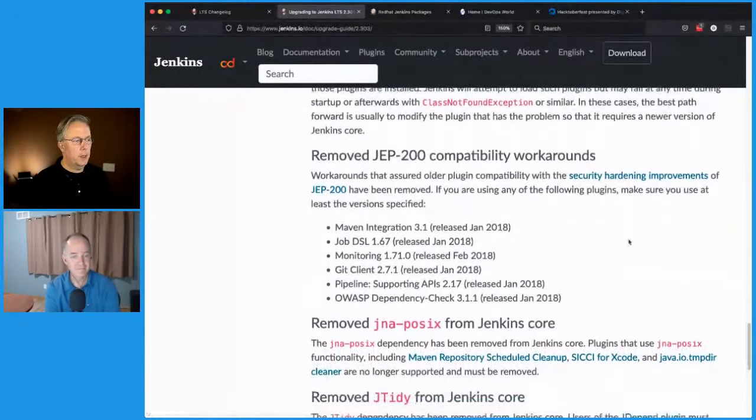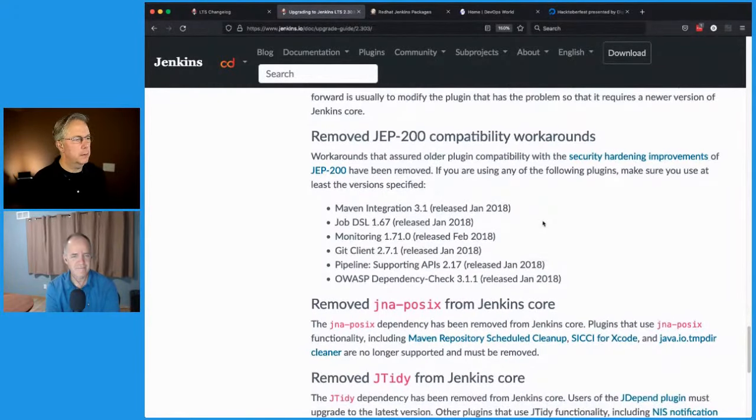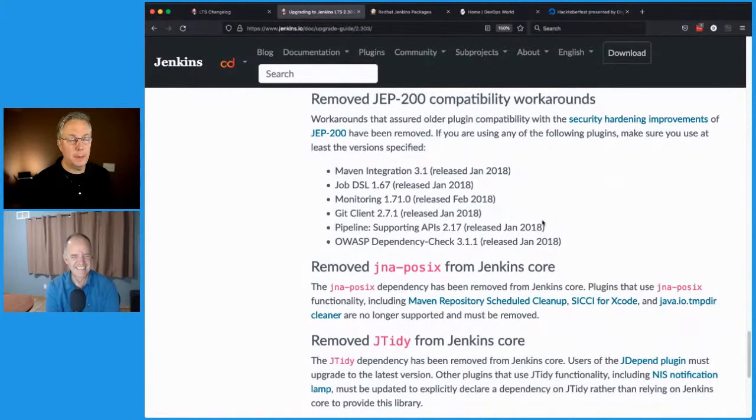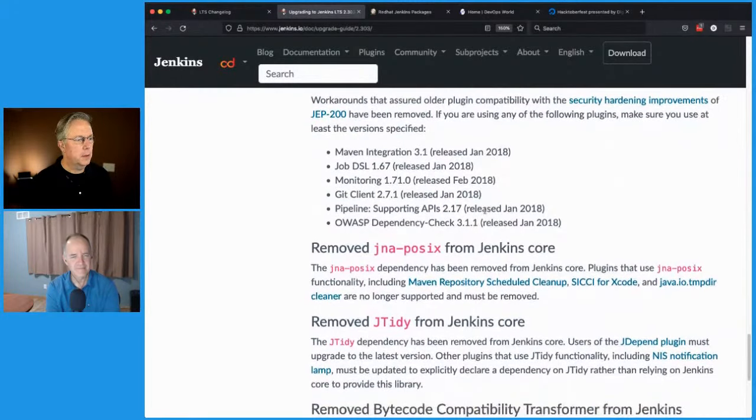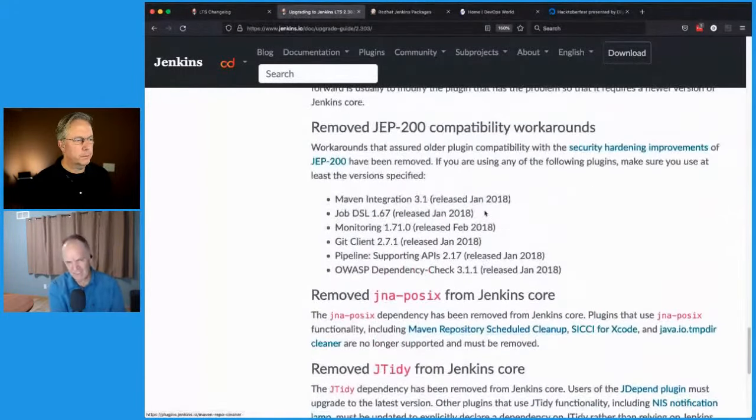Absolutely. Okay. Removed a handful of JEP 200. JEP 200 came out in 235. I don't remember anymore. Right. Yep. Wow. Okay. Thank you for acknowledging that I might be right. So just removed some of the workarounds that were there. No big deal. And all that does, that list for me supports the reminder, please upgrade your plugins.